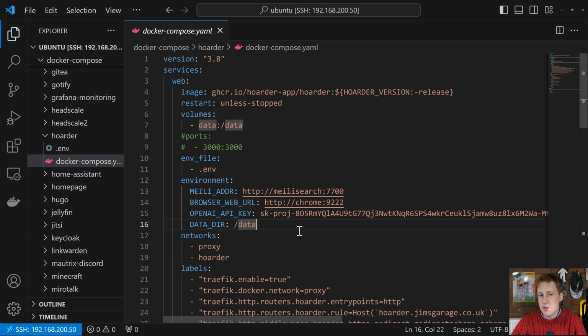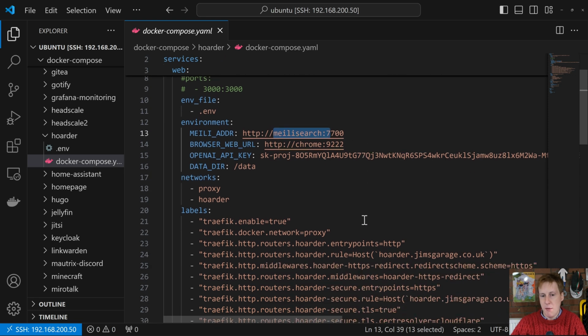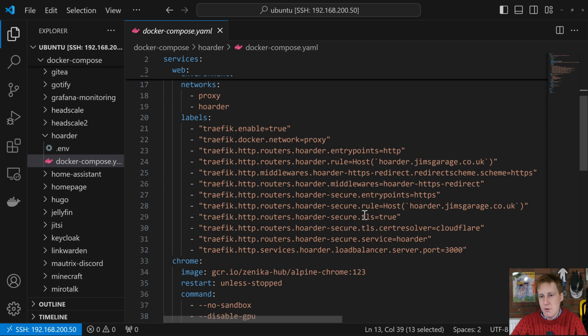As I'm running this through my reverse proxy, I need to put this container onto my proxy network. That was created previously in my Traefik video, and you may have a different name for that network. Whatever it is, just specify it here. I've also created a bespoke network called Hoarder just for all of these containers to sit on. That's how this container can access this container, simply by referencing its container name. The labels then for the container are pretty straightforward. We're simply going to load balance this to port 3000.